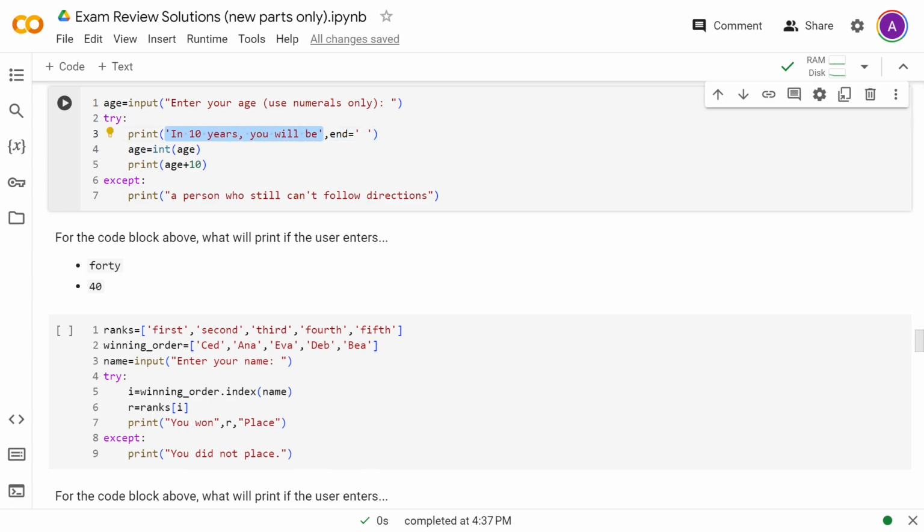If you recall from earlier in the class, if you set the end argument yourself, then each print command will not come out on a different line, because the normal default value for end is a line break. So you can prevent it from printing on the next line by changing this end argument to something else. Okay, so what's going to print here?